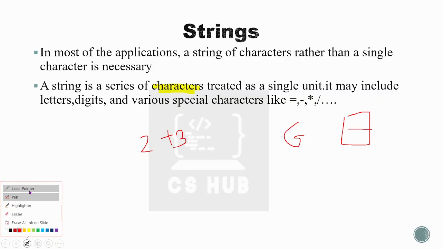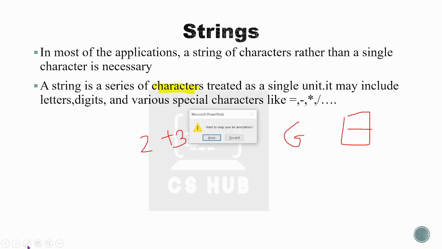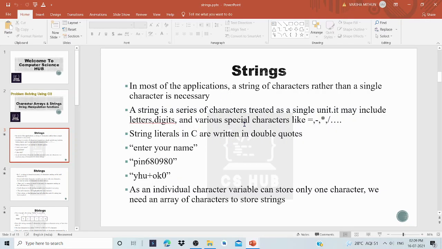So try to use the laser pointer to focus on the points, and we can use the highlighter to highlight the points, and also use the pen for writing small writings and drawing pictures. When we are exiting this PowerPoint and press the Escape button, it will ask whether to keep these annotations or discard. So we can click discard. So there won't be any annotations here.